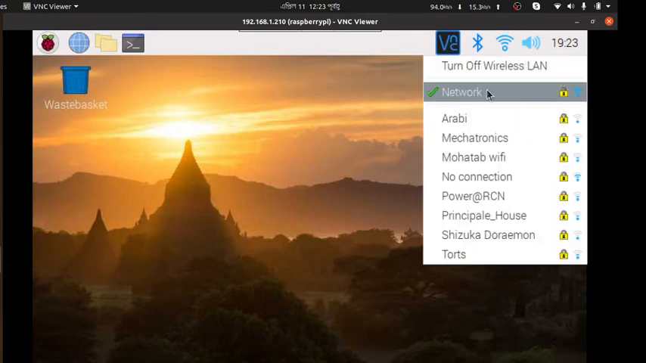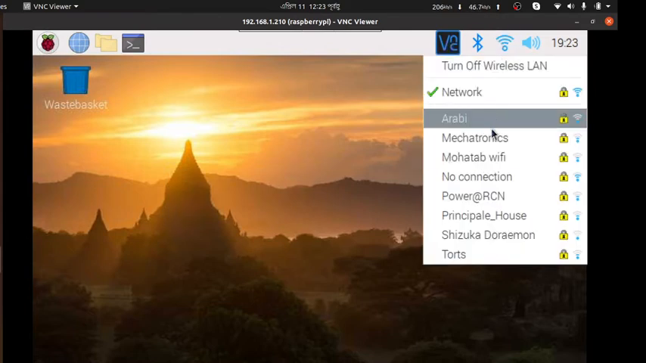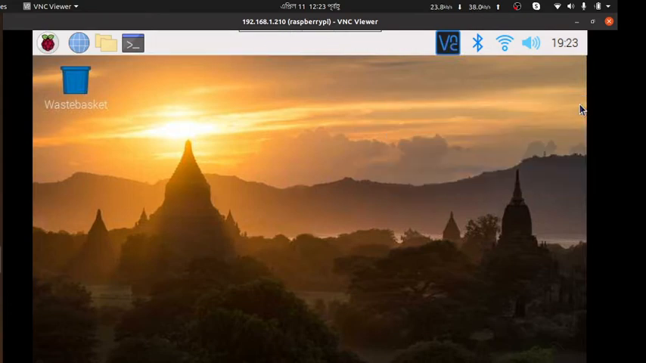Here you can see this network. Just put your password and then OK. You can connect your Wi-Fi.